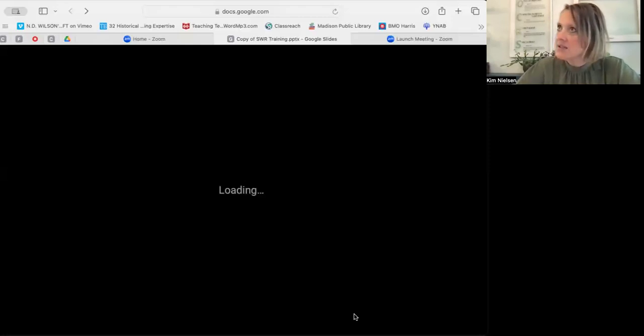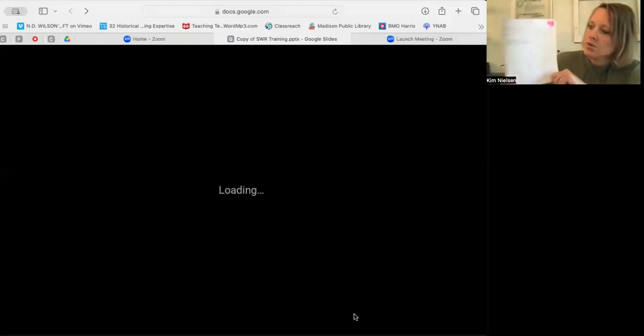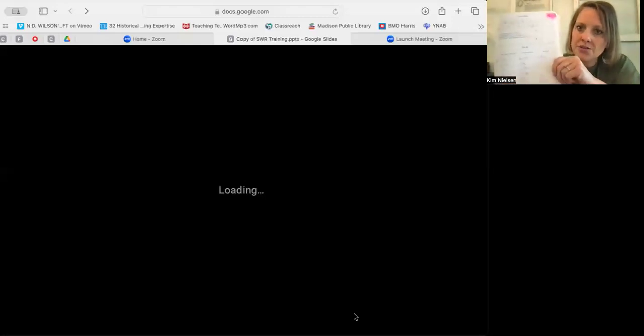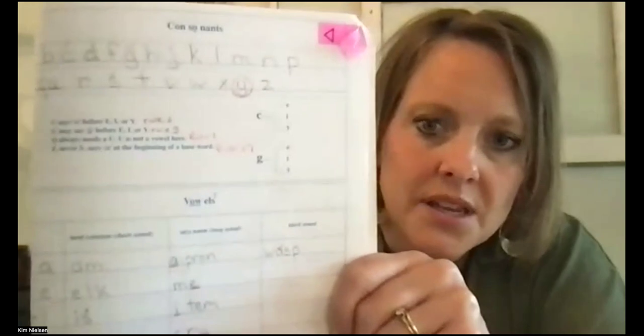But I need to know what a consonant and vowel is then, right? And so before each year, you will do a consonant vowel page. Okay, I'm going to stop sharing here so you can see me a little bit better. Okay, there we go. And so you can see, here's my consonant vowel page, okay?